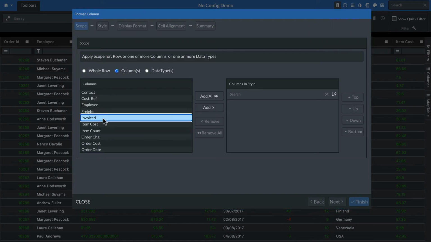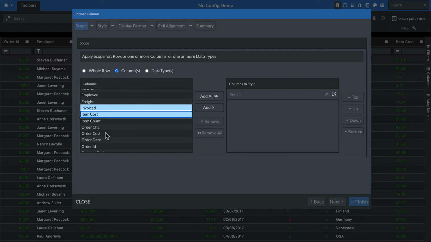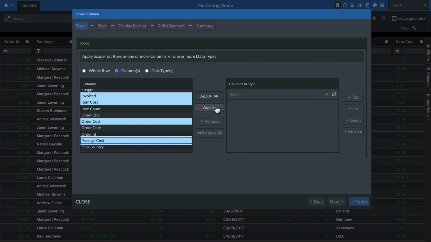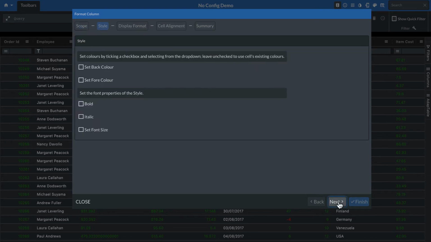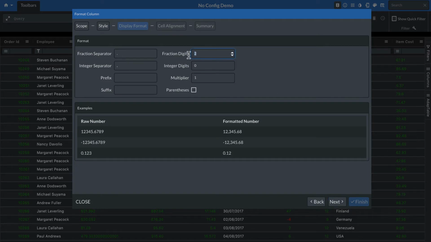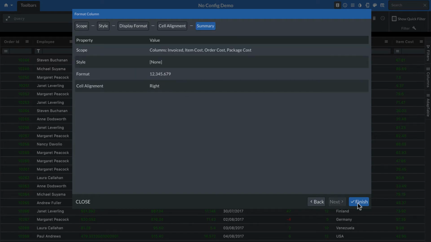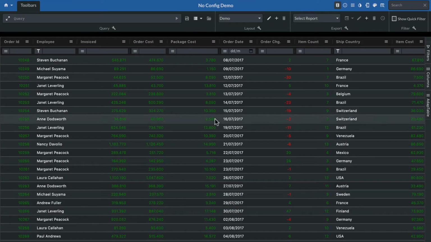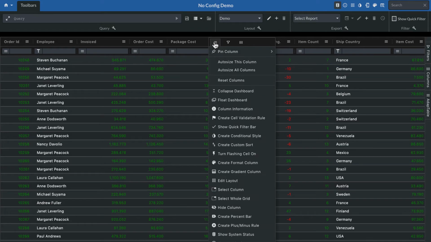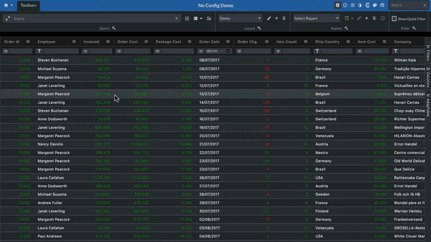So we will say we want invoiced and item cost and order cost and package cost. We want those four all to be the same. You don't need to create a style for them, but we want them to have 3 decimal places, and we want them to align to the right. And you can see that's what it's done. We can then auto size the columns, and those two things have been done for us.